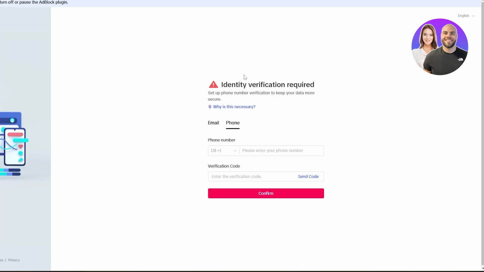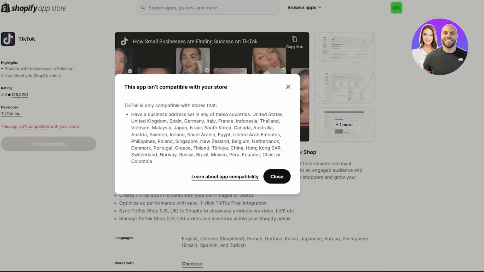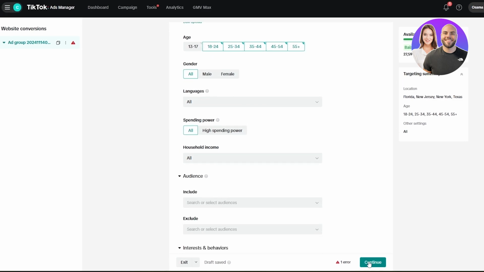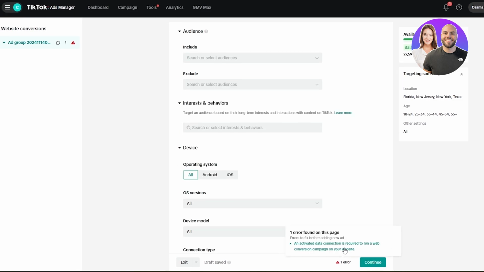Using these settings over here, just basically log into your business account and you should be good to go, right? And once that's done, just simply click on the continue button and you can run ads and you should be good to go.